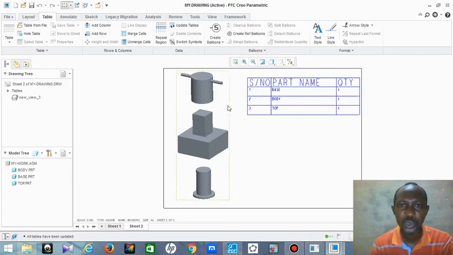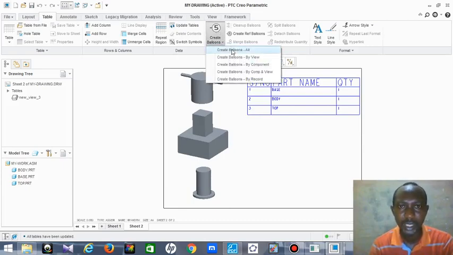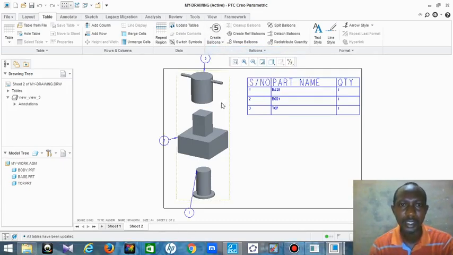But in case somebody may see this and say, which one is base? I don't know base in this place. So how do you know your base? Just come to create balloons. Click on create balloons, then click on create balloons all. You click on this, see the labeling I've entered. So number 1 base is this number 1.